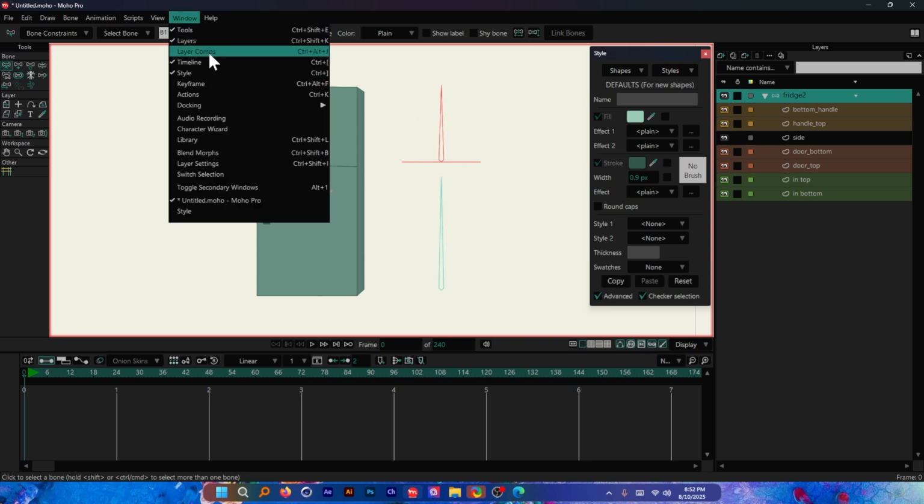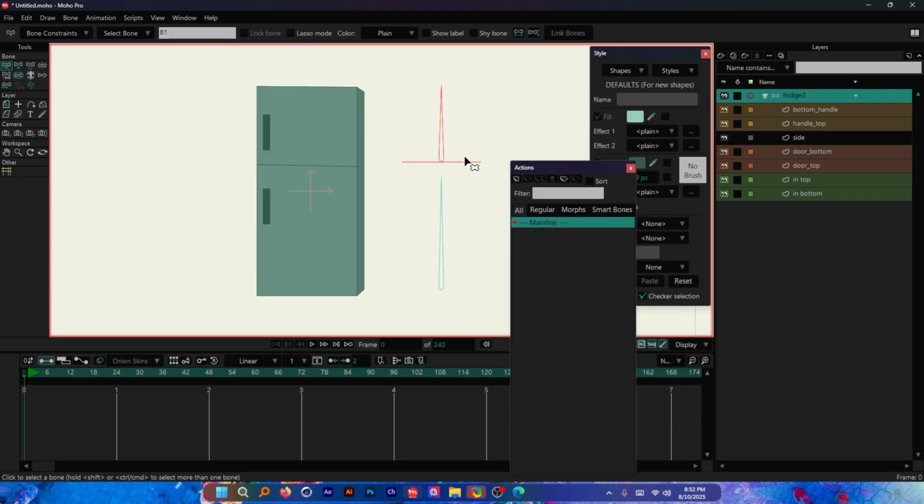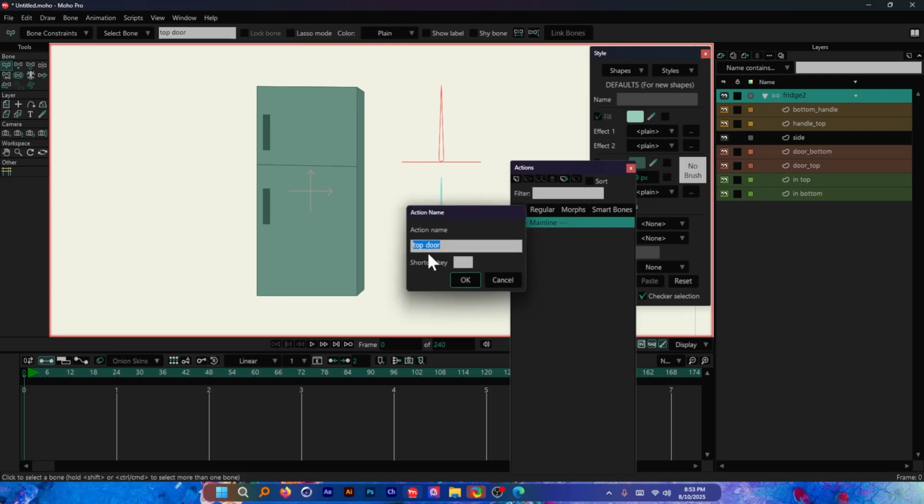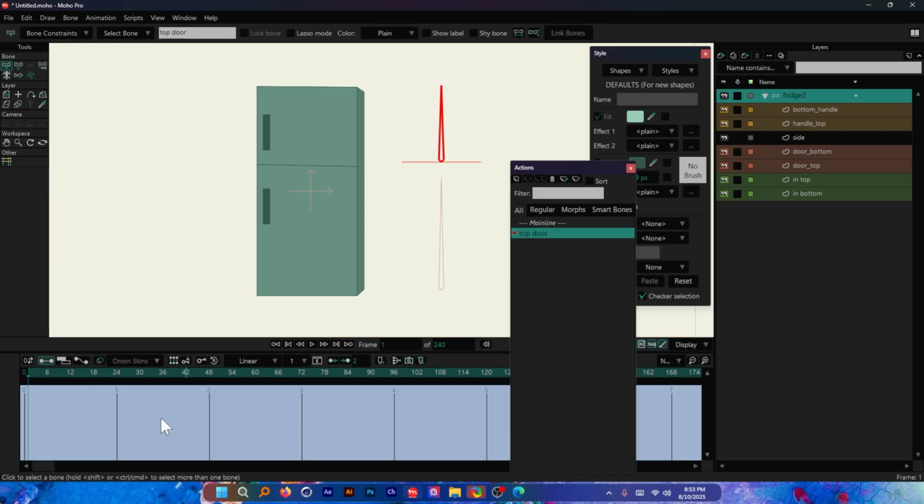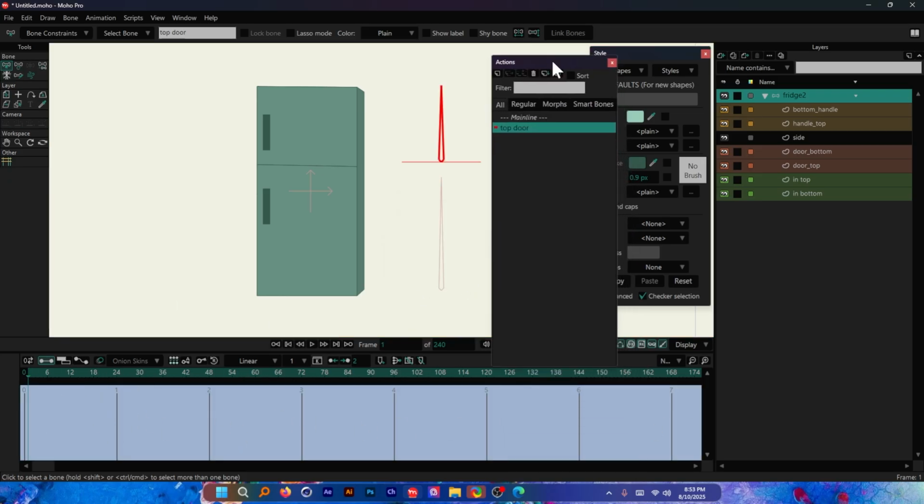And now go to Window and make sure the actions panel is open. Also this bone name and the action name should match, so select this bone and give it a name like top door. Then press this new action button. It should also have the same name, so top door here, and press OK. Now look, it's highlighting in blue down here in the timeline. Now we are ready to do our animation.